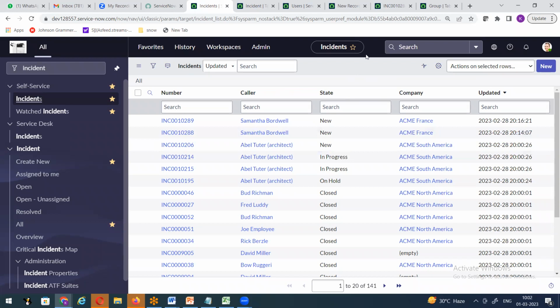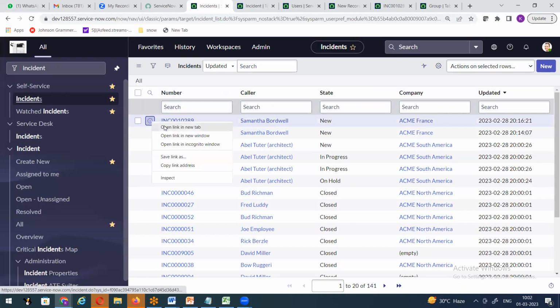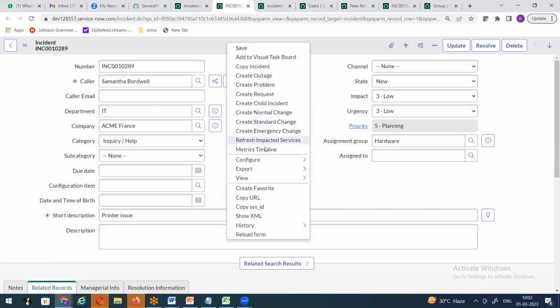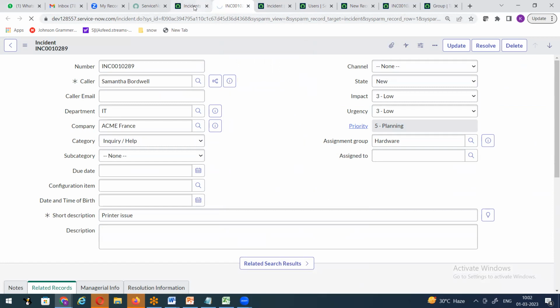But if you go to any form view, if you right click on the header, go to configure and form layout. Here also you will have form layout.